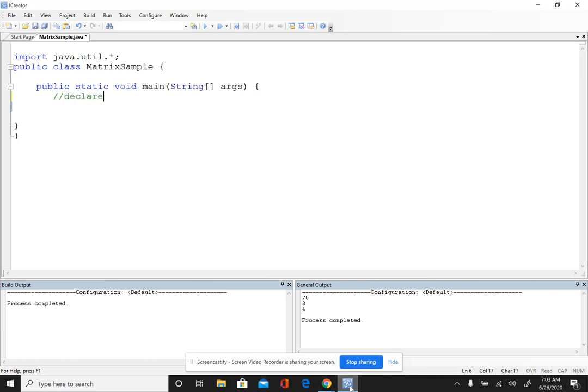First one, let's learn how to declare and instantiate a 2D array. So just like the array, but we use 2 boxes. So we put the data type. In array, we use only 1 box like this. So for the 2D array, we use 2. Why? Because we have rows and columns.